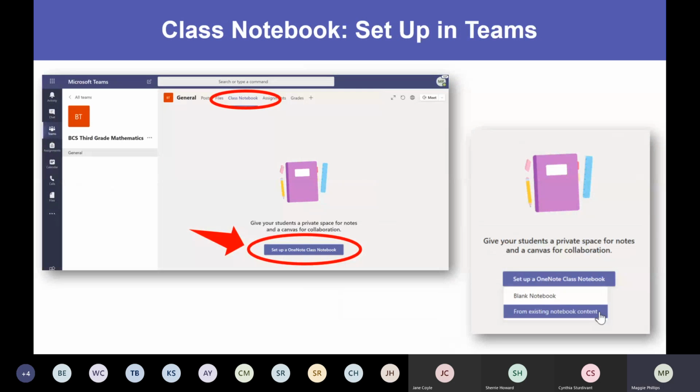So when you click on Class Notebook for the first time at the top, that tab, this is the screen that you're going to see on the left. You'll see the option to set up a OneNote class notebook. And when you click on that setup button, you're going to be given two choices: to set up a notebook from scratch, like a blank notebook, or to set up a notebook from an existing notebook content that you have already created. So makes it easy. If you've never used Class Notebook, then you don't have any content. So you'll want to start with a blank notebook by default. That makes it super easy.